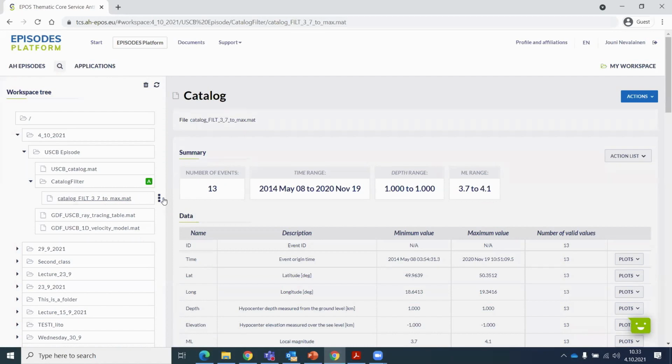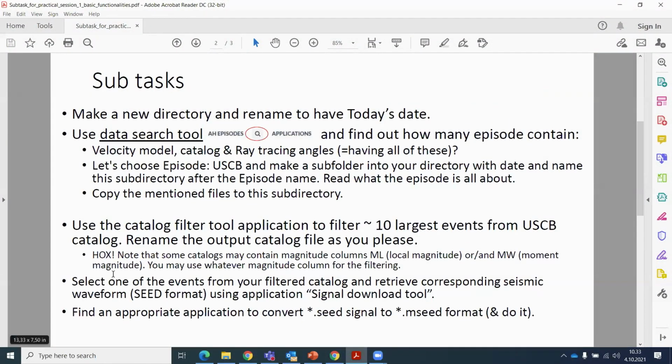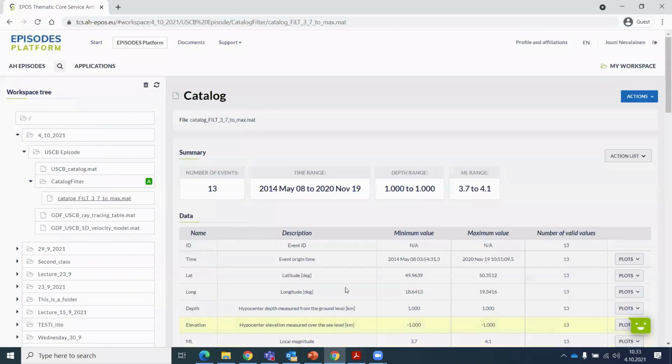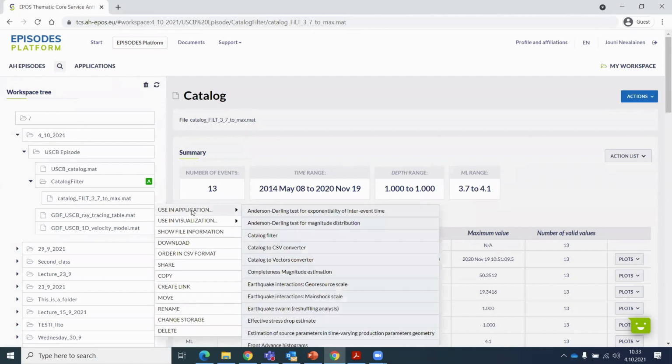Now, the next step was to loop one event. These have been filtered now, and it was supposed to select one of the events from that filtered catalog and retrieve the corresponding seismic waveform in seed format. So let's do that. In the files in this workspace tree, we can select the new catalog that we renamed, and again click the actions here and choose using application.